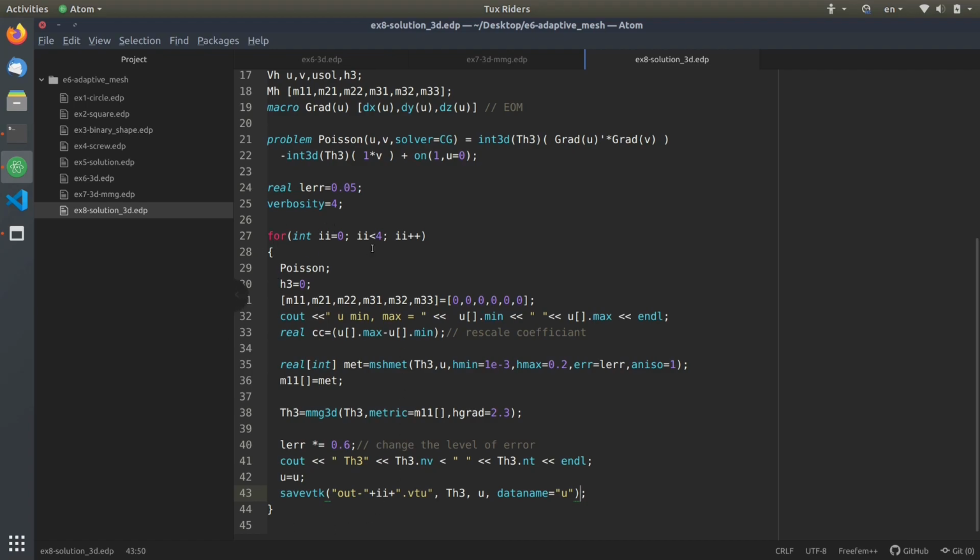So in this loop, what we do is we have 4 iterations. We solve the equation, the solution is stored in U, and then we have some variables defined for rescaling. This is not something we want to deal with, but in the end, we have the meshmet being performed on U, and we pass the metric calculated by meshmet to Mmg3D. Here you can see that we have also all those parameters that you typically have in Mmg code. Those parameters are available here, and you can modify them.